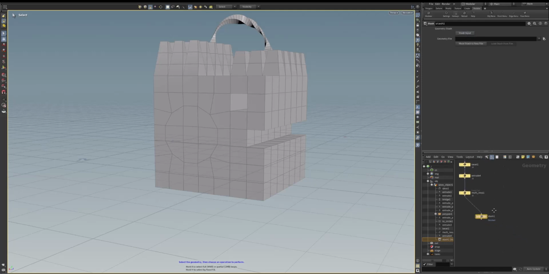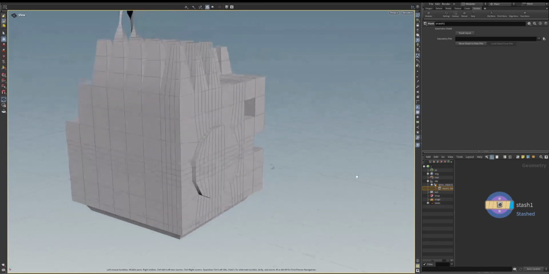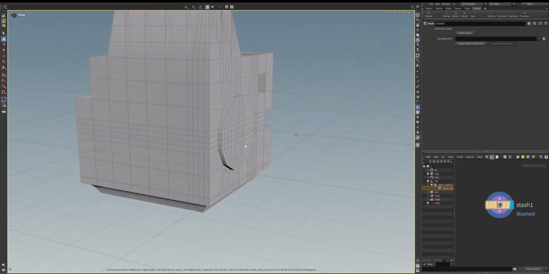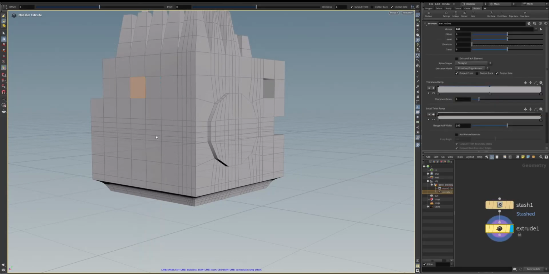And now this node is everything else. So I can go in here and I can just delete this. And now I've got everything in this one node. And I can continue building on this node and still use Houdini Modeler. So if I wanted to select that face and just extrude this face, well then I would just go in and start working the way I did before. And you can see that Houdini Modeler will just continue to build on top of this node.